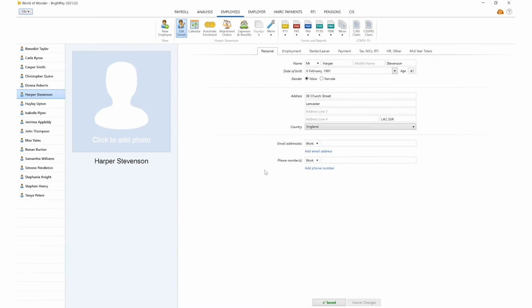Here we have our employees set up on the payroll. It is also recommended that all employee details are reviewed before processing any payroll to ensure information imported is correct and applicable for the tax year in question.